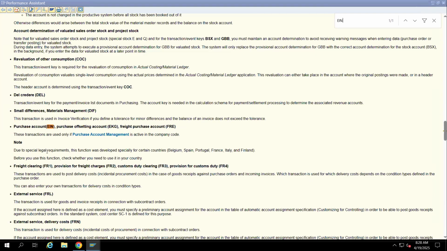Due to special legal requirements, this function was developed specially for certain countries: Belgium, Spain, Portugal, France, Italy, and Finland. Purchasing account management is applicable only for these countries.